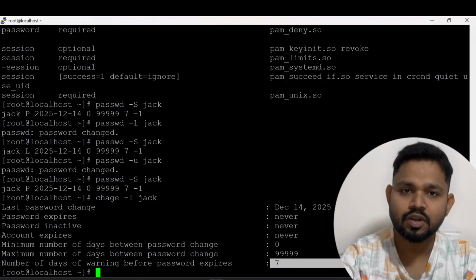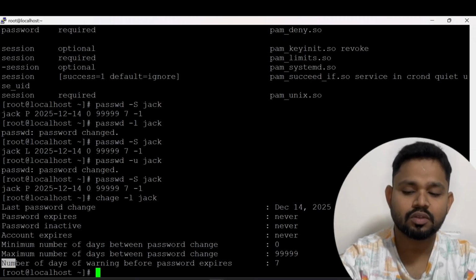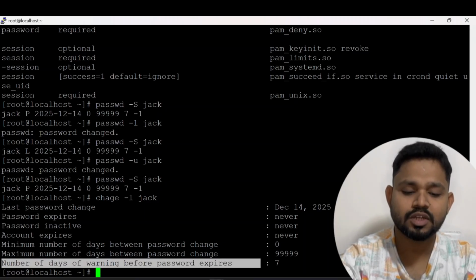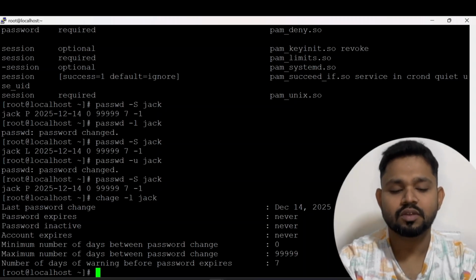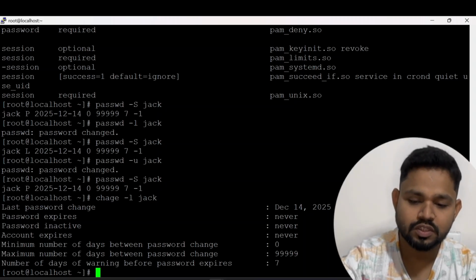This is 7 days for now. If you want, you can change it. Your user will start getting the password expiry warning before this many days. Let's see one by one how we can change all these things.